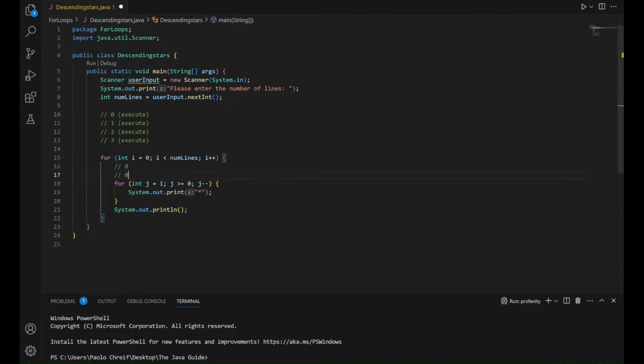And then we're going 0. We're going 1, 0. Then we're hitting -1, so we're not going in. Then we're going 2, 1, 0. Then we're hitting -1, so we're not going in. Then we're going 3, 2, 1, 0. Here we can see the pattern once again.